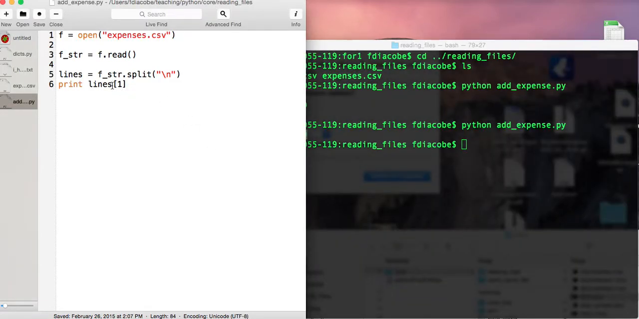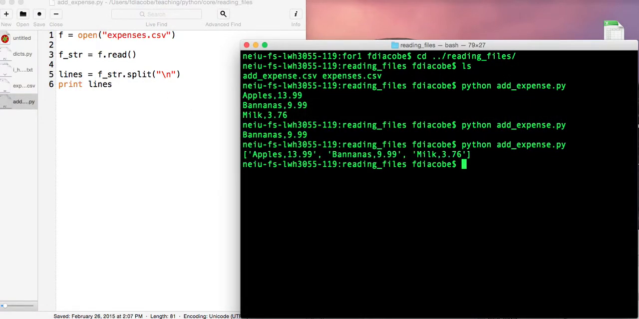I can print the whole list. So if I say print lines, then here's the list that it prints. It's a list in which each item of the list is exactly one line. Now, in order to add all these values, what I need is that from each line I need to extract just this part here, just this part. And notice that the name of the item and the price of the item is separated by a comma. This is what's called a comma separated file.